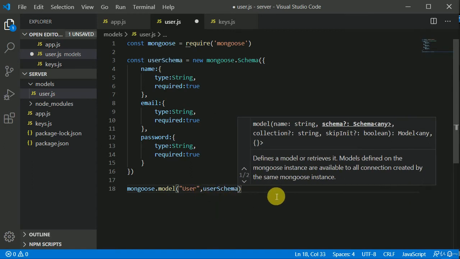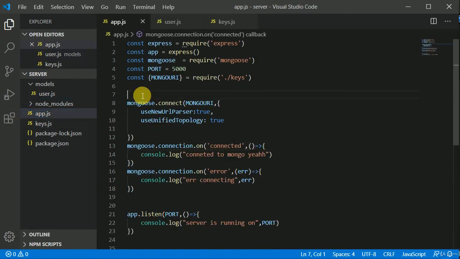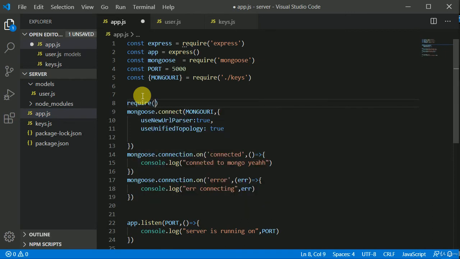And here we can pass this userSchema. Now we need to register this model in our app.js. So here we can use require, and ./models, and inside this models folder we have this user model, like so.